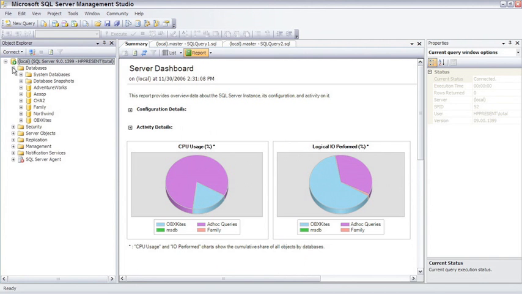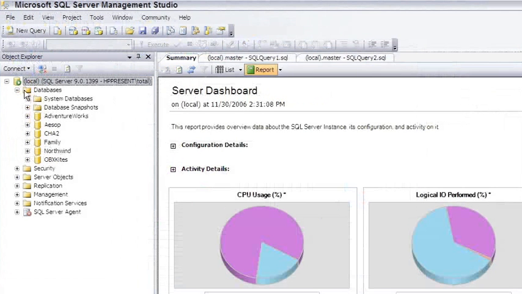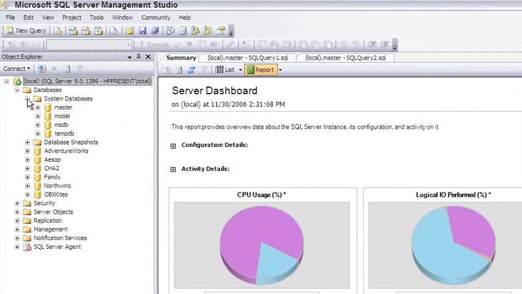Moving on to the database node, the first node under databases is system databases, where Microsoft hides the system databases, master, model, MSDB, and tempDB. The master database stores information about the different databases and about the environment of SQL Server. You can think of the model database as a template database. Whenever you create a new user database, it's actually a copy of the model database that creates that new user database. MSDB keeps track of the jobs, the histories, history of backup, that type of information.